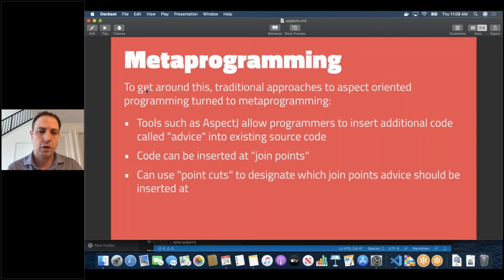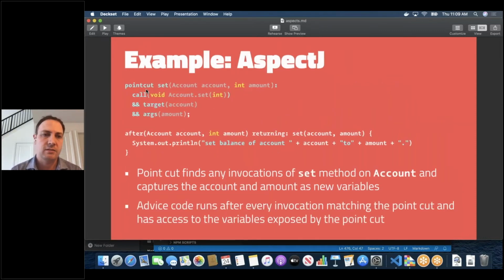And then they use these things called point cuts to designate at which specific points within some method you would add this new code. And so it might look something like this, where here we're first defining this point cut, which you can almost think about as like a matcher. This is saying match on any time we call the set method on an account with an argument that's an int and a return type of void, and then capture the account itself that we called this set method on as a variable, and capture that int that was passed as another variable.